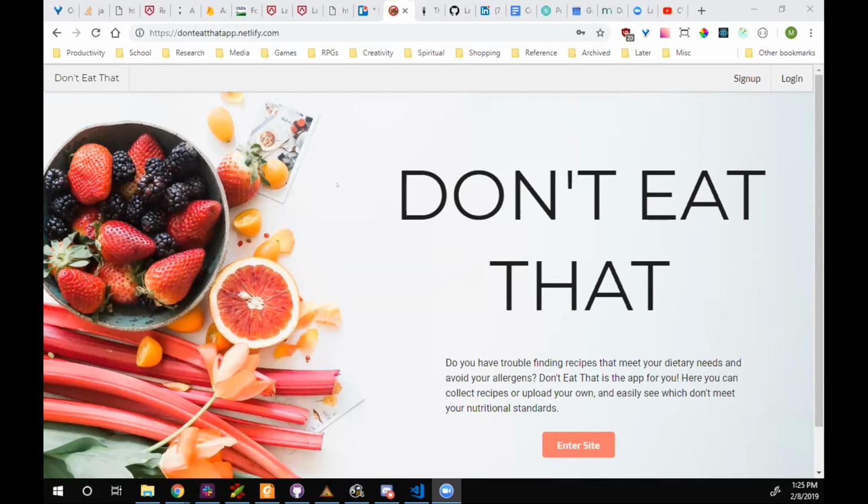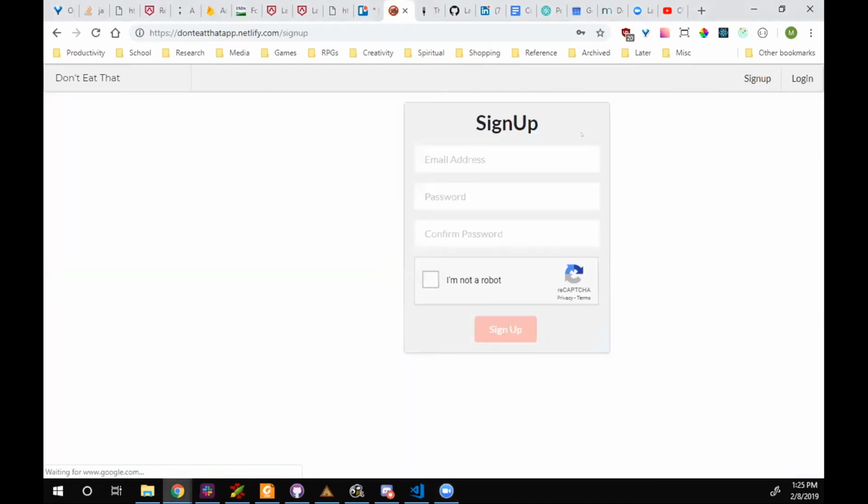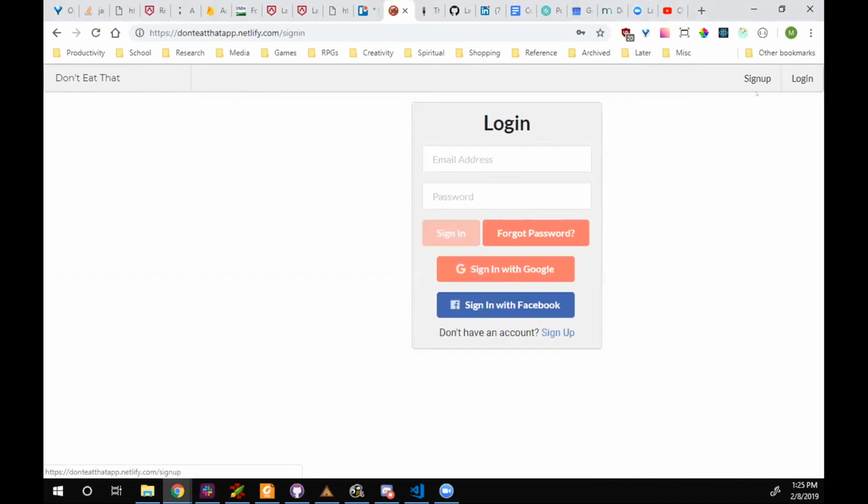If I just go in without signing in, I won't be able to do much other than read other people's recipes, and I want to show off some other features. So let's look at sign up. We see that there's a CAPTCHA requirement if I was going to sign up with a new account. But since I have an account, I'll just go to log in. We have our login system through Firebase with sign in through Google and Facebook available.